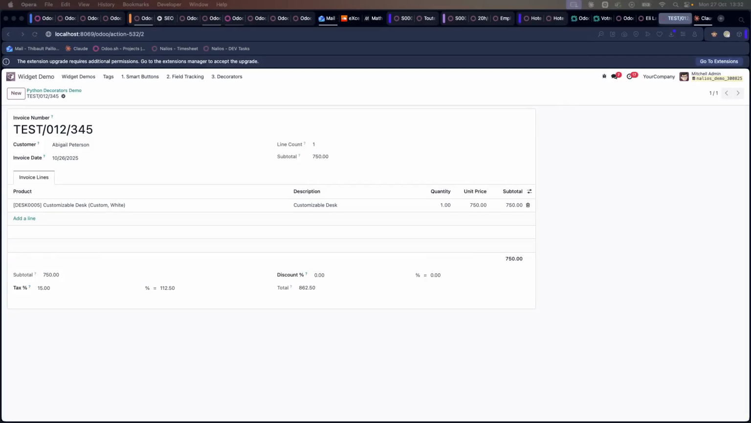Hello everyone. Today I've decided I'm going to talk to you specifically about the Python decorators that are used in Odoo. I'll do separate videos for the different kinds of decorators that you're going to meet when you're developing with Odoo. So the first one I'm going to start with is the @api.depends, which is often used to decorate the compute methods.